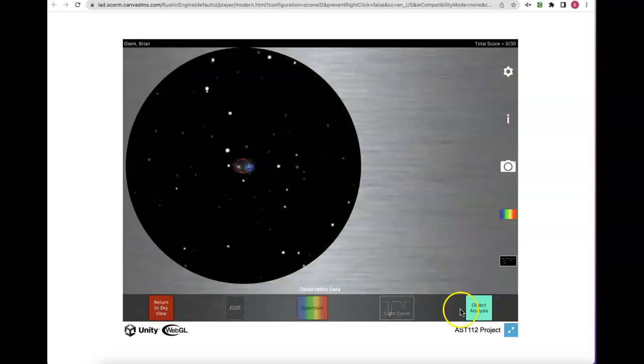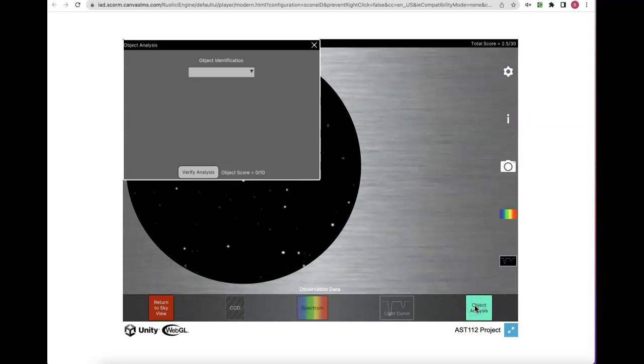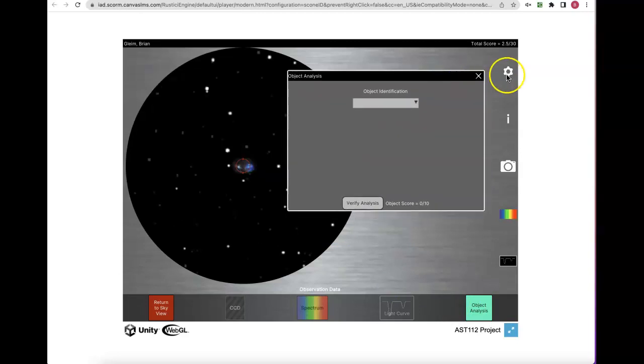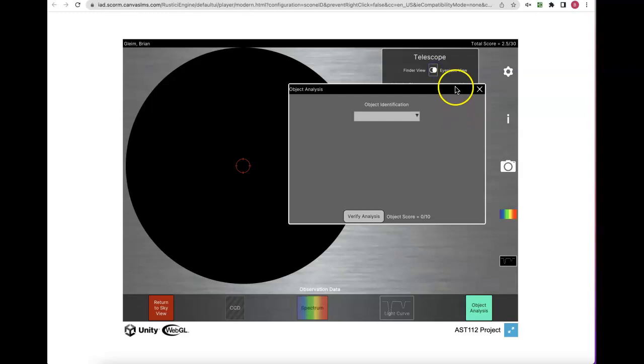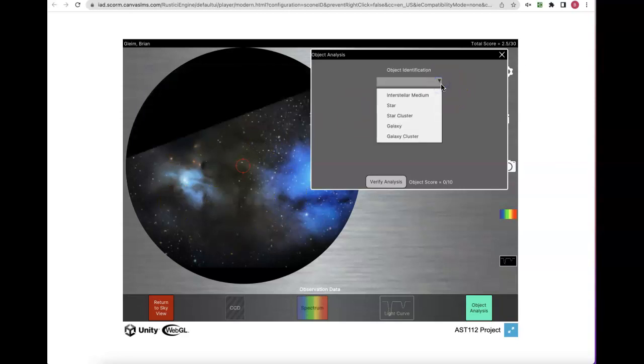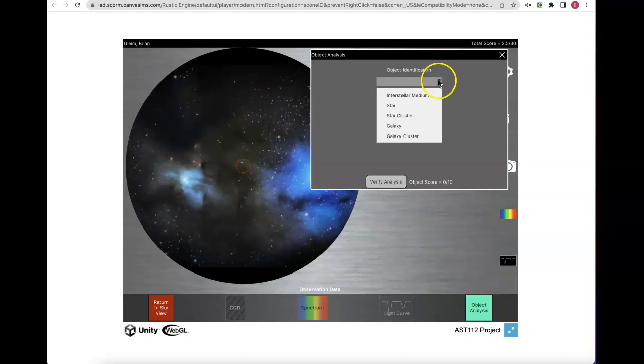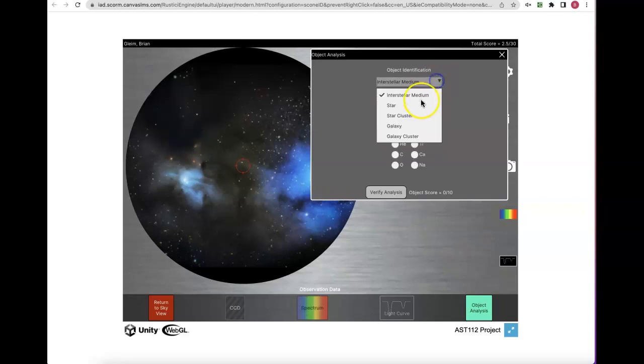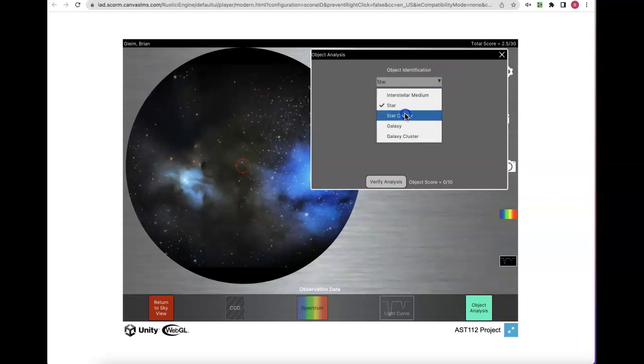All of the questions about this object will be in the object analysis window. So, it's probably easier if you're actually looking at the thing, go ahead back to the sky, the eyepiece view. Look at the object, and your first job for each object is to classify what kind of an object it is. Is it an object of the interstellar medium, or is it a star, or is it a star cluster, or is it a galaxy, or is it a galaxy cluster? Depending on what kind of an object you choose, that will unlock a different set of follow-up questions.